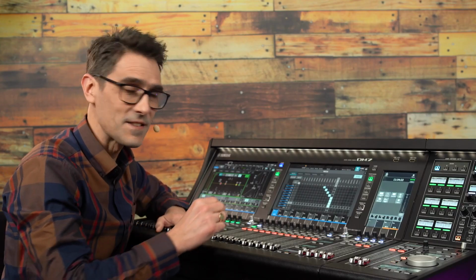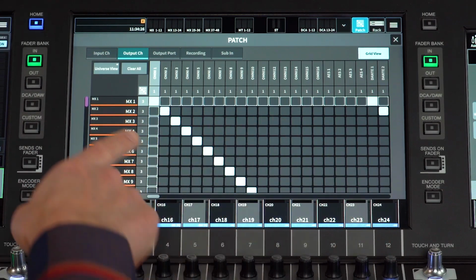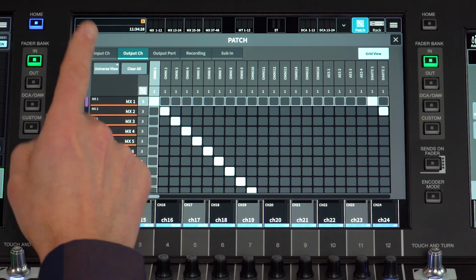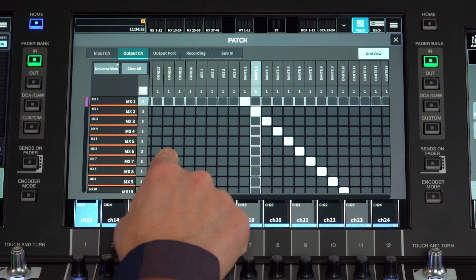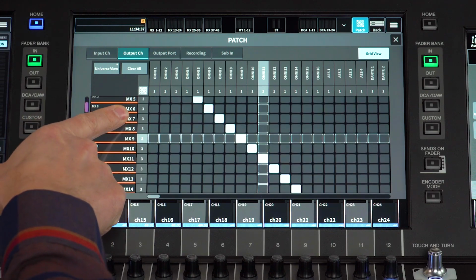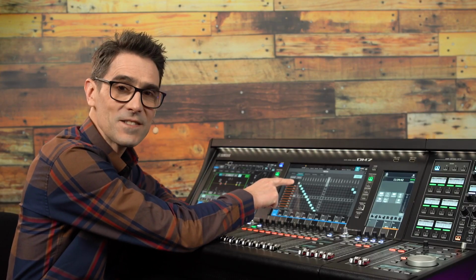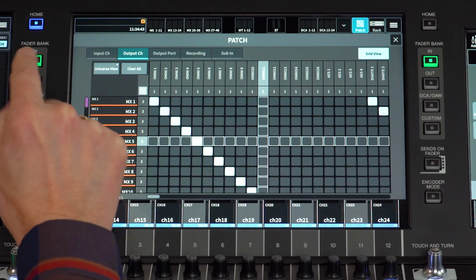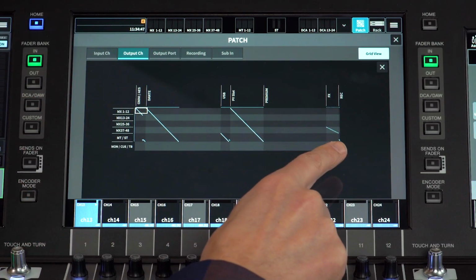The output patch screen is not so different. There's no A or B patch, but one output channel can be patched to multiple output ports. See the counters in the left column. Again, there's a continuous patch shortcut, and the universe view showing you all the possibilities.